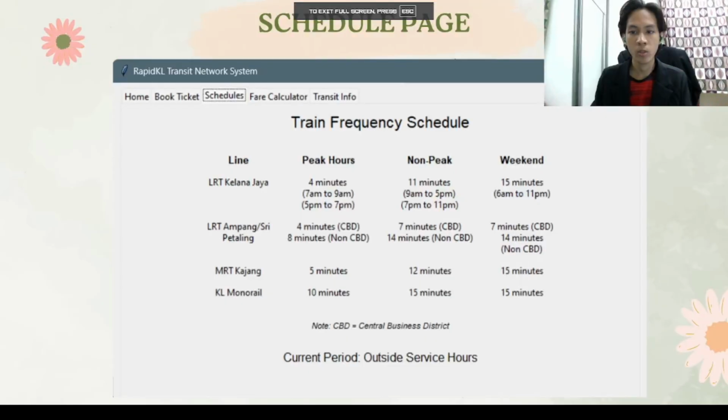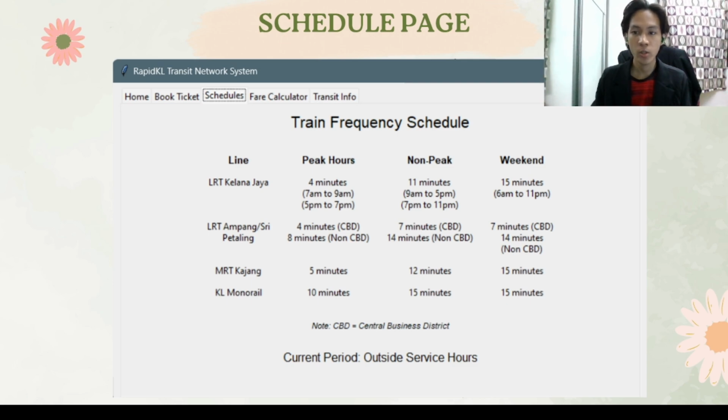Thank you. So, my name is Norman America. Before I start, I would like to thank you for giving us this opportunity to build on our previous project, which is the Relational Algebra Simulation System. This time we're focusing more on GUI, known as Graphical User Interface, using Python. Now I will be explaining how we create the schedule page for our RapidKL using Python.